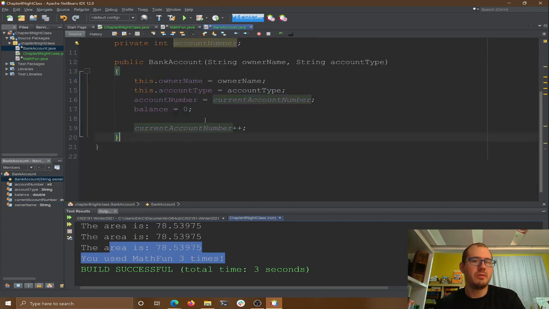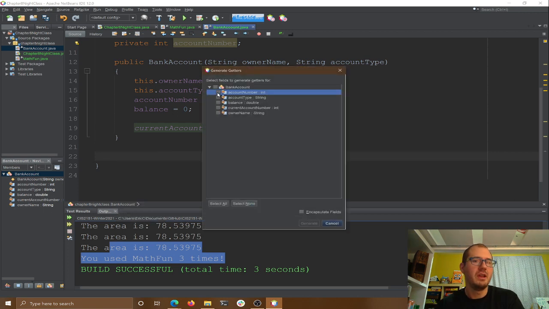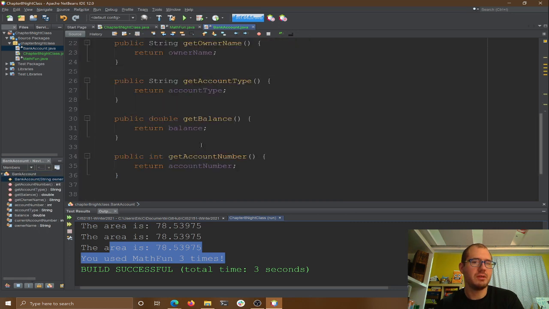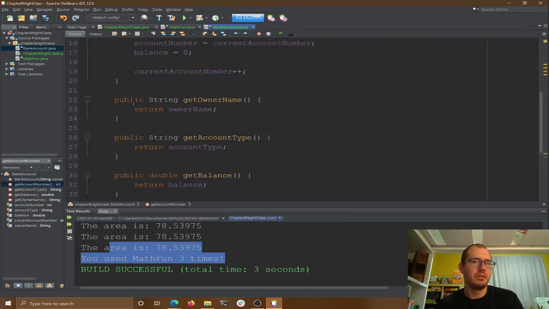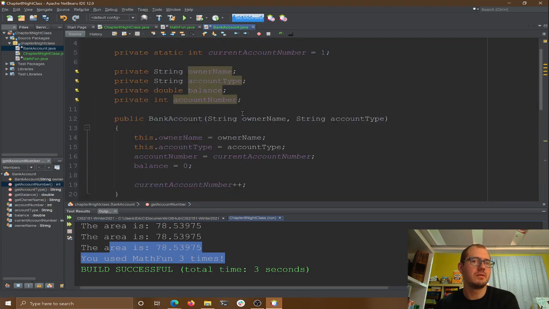Okay. Then what I want to do, don't do more work than you need to. I'm going to right-click, insert code, and insert my getters. I'll get the account number, get the account type, get the balance, get the current account number. No, I don't want get current account number. That's my static value. And then I want the owner name. So get owner name, get account type, get balance, get account number. Those are the instance fields, for each instance of bank account.